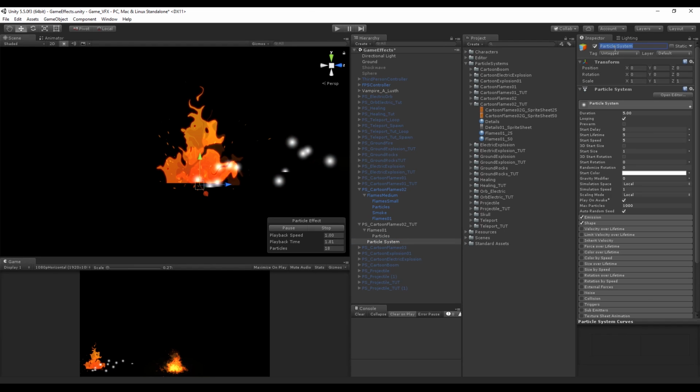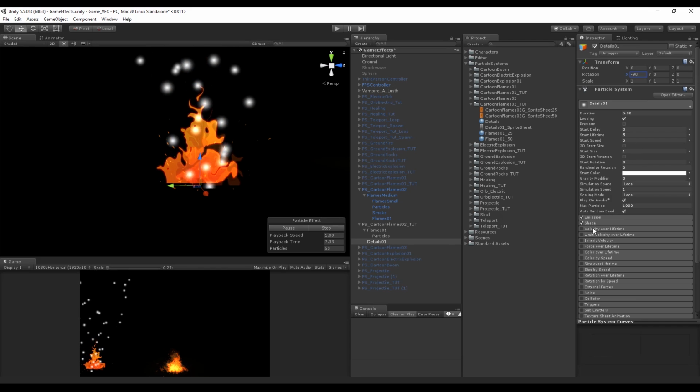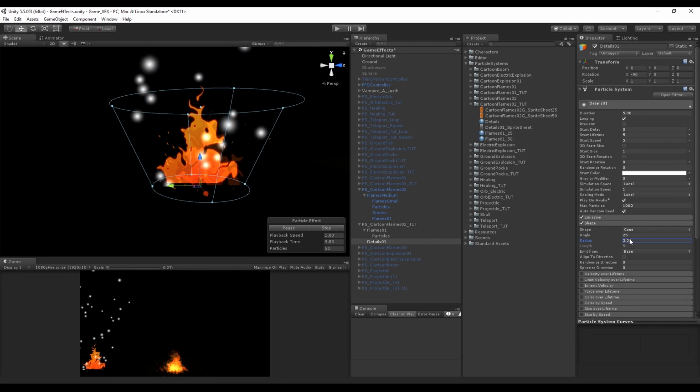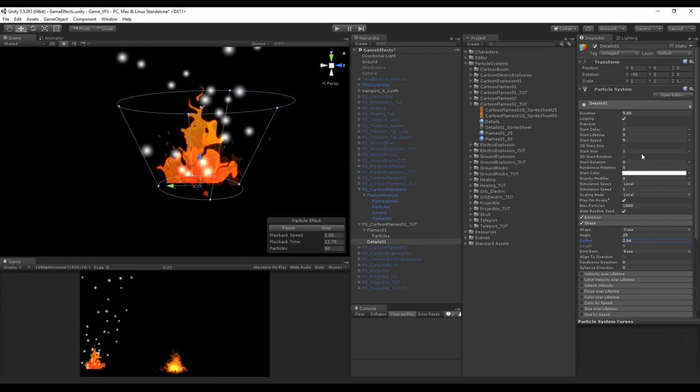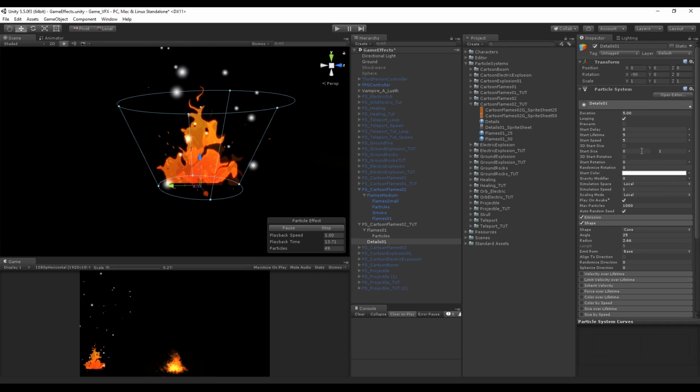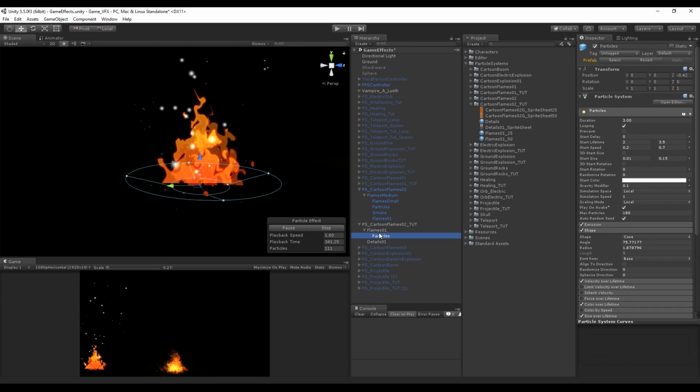Let's create a new particle system called Details, which we can rotate -90 degrees in the X. Let's go to Shape and increase the radius like this. And let's also say that we want random between two constants for the start size. And we want a small size at the beginning, something like 0.1 between 1.